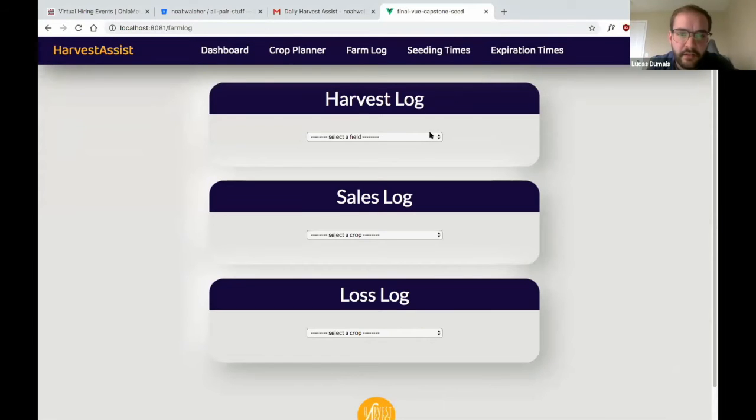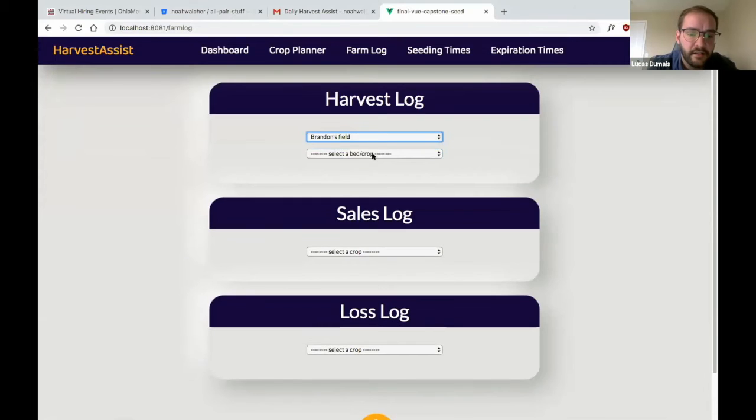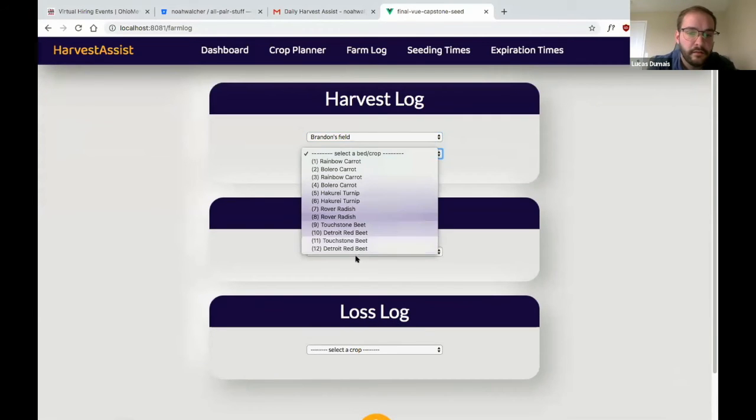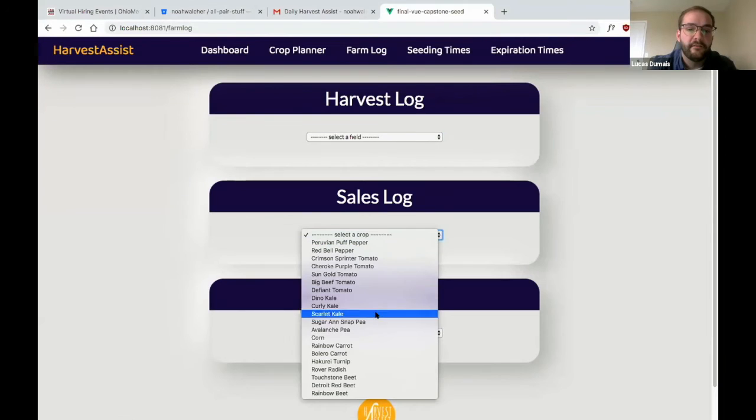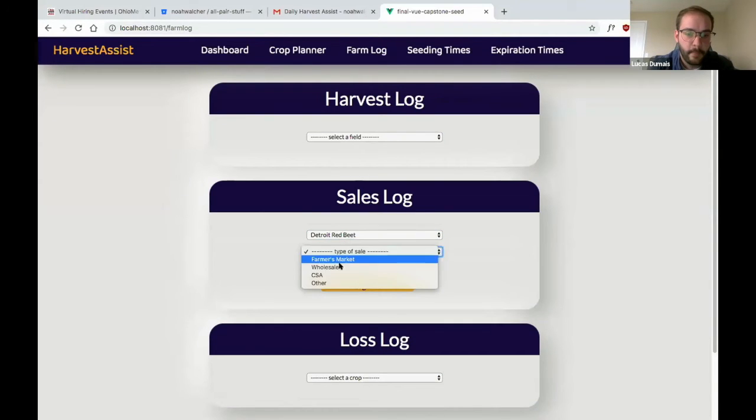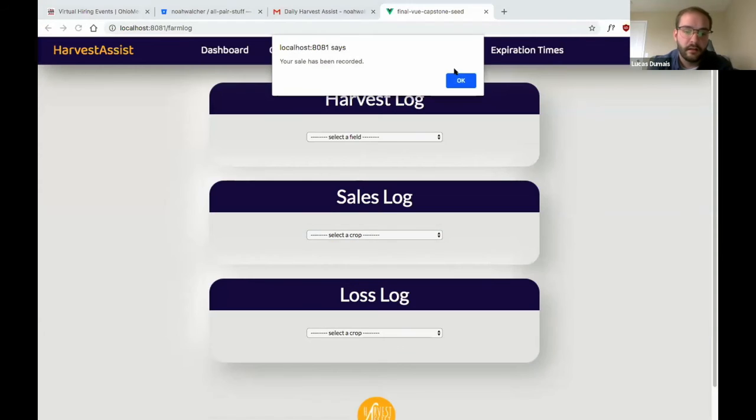On this farm log page, you have three options. You can harvest, do sales, and then do your loss info as well. So we can do a harvest of the Detroit red beet. We'll put in the weight amount, and then you have a count amount that's optional as well to log that harvest. And then for the sales, we can do red beet again. And then we have different types where you can sell it, farmers market, wholesale, and we can put in the amount that was sold, log that sale.